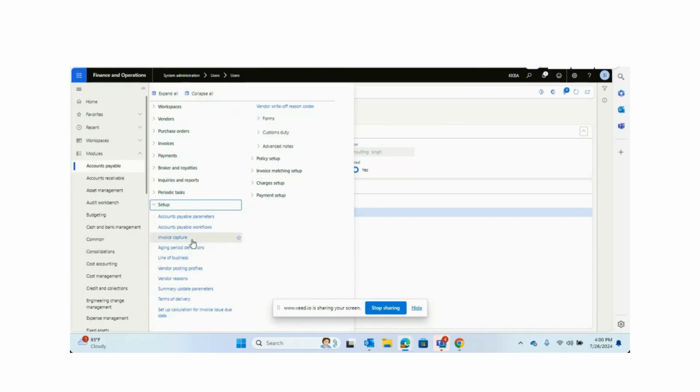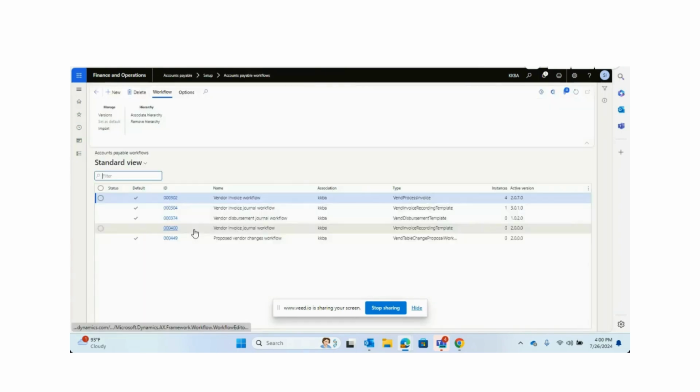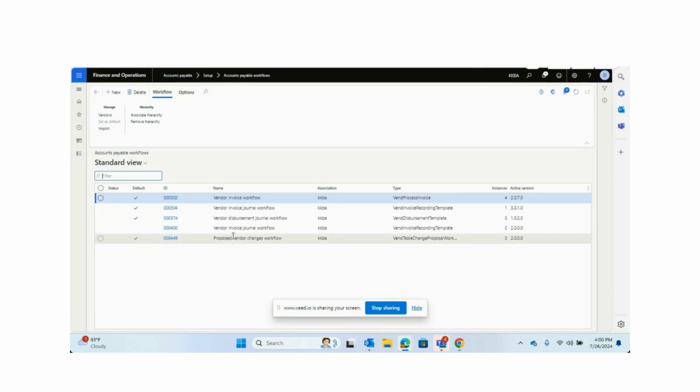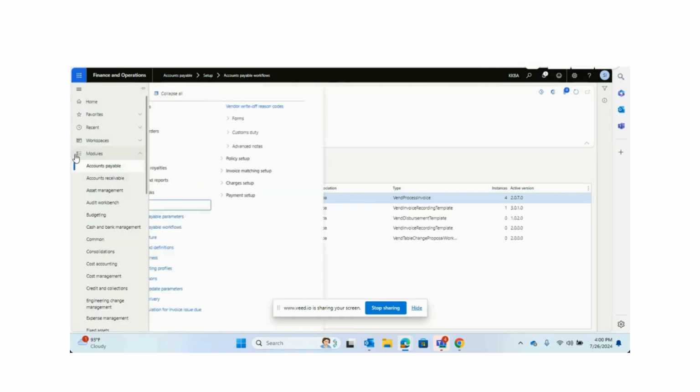under setup, account payable workflow, and you can see here this propose vendor change. Sorry, not this one. This one, vendor invoice workflow. So you need to enable this flow. Then you can see this workflow there.